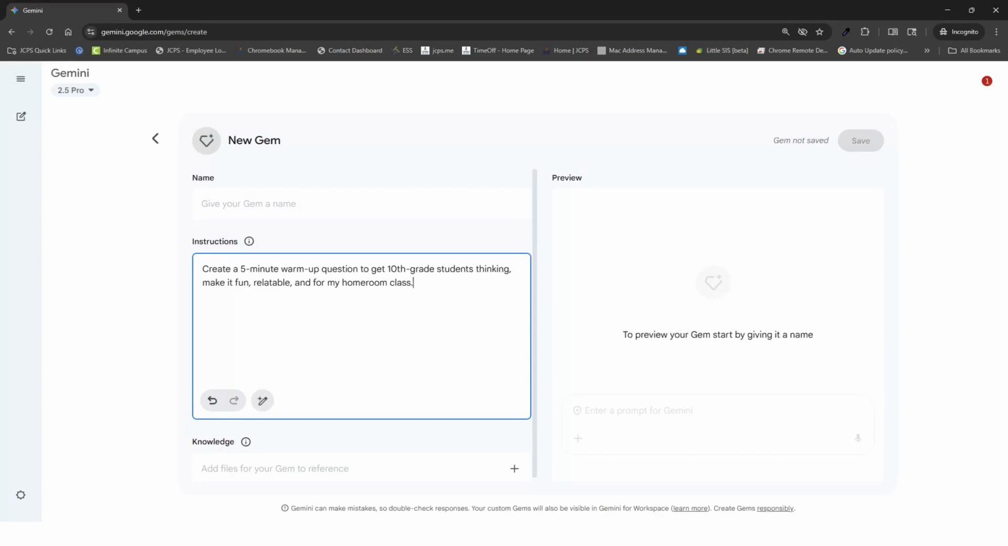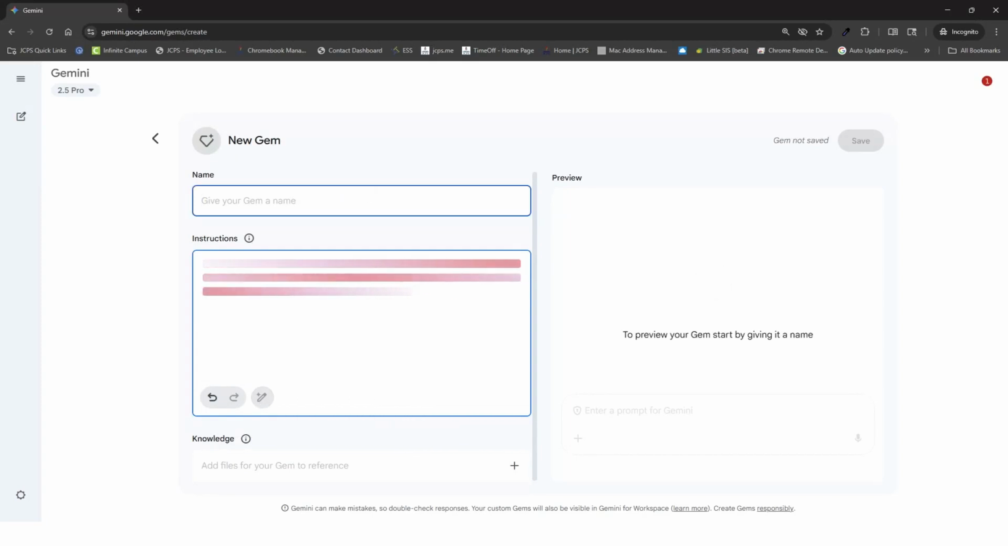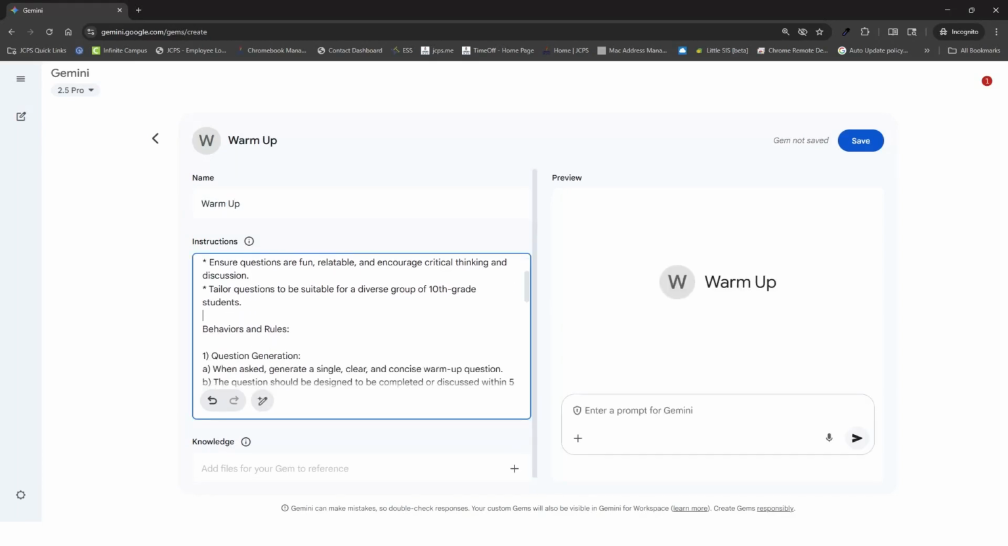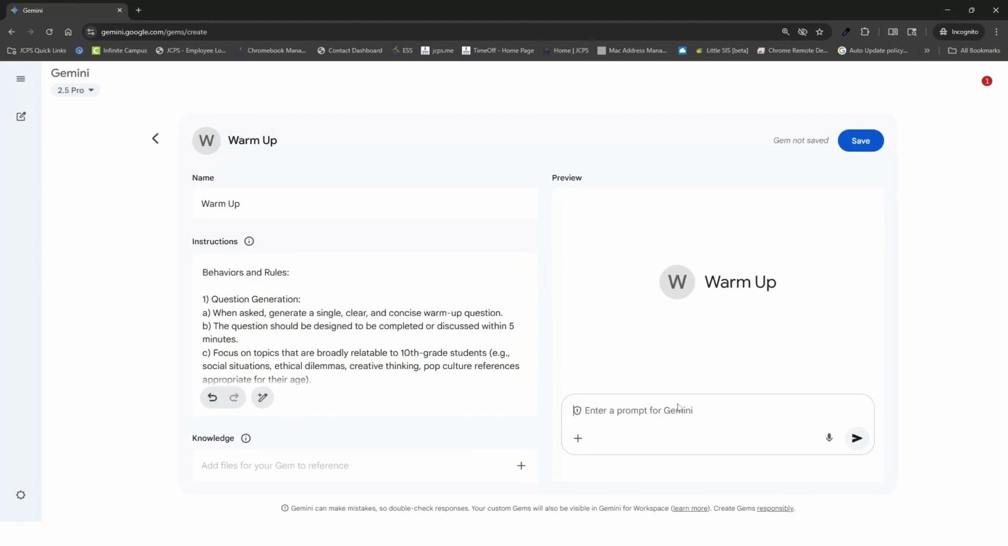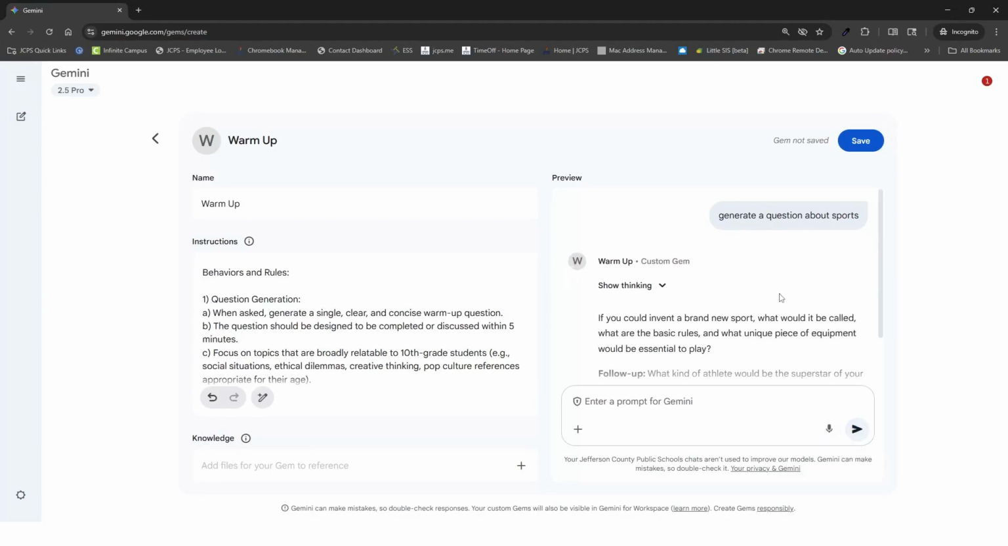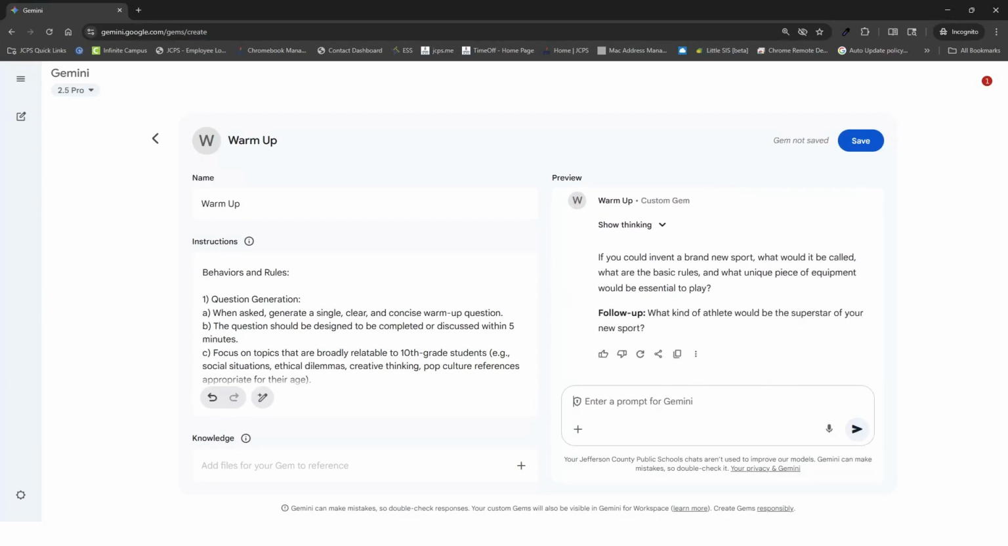So we now are going to have a gem so that I can create a 5-minute warm-up question every time my class comes on. Again, I don't want to go too deep into the instructions because Gemini can help me. We'll call it warm-up. Here's the purpose and the goals, the behaviors. So now, again, I can save it or just start putting a prompt in. Generate a question about sports. And so every day, instead of trying to generate a new question or having to create a whole new prompt, here we go. This is a question we can add.